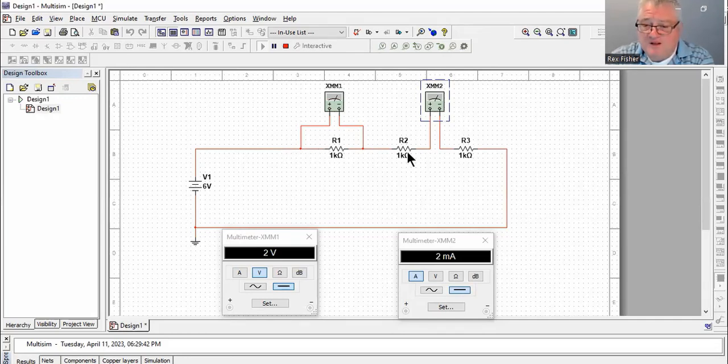The current that runs through there is going to go up to this meter, and it's measuring 2 milliamps. Well, if you have 6 volts divided by 1,000, 2,000, 3,000 ohms, 6 volts divided by 3,000 ohms is 2 milliamps. So that's how you build a circuit and how you simulate the circuit. And you're going to do it.